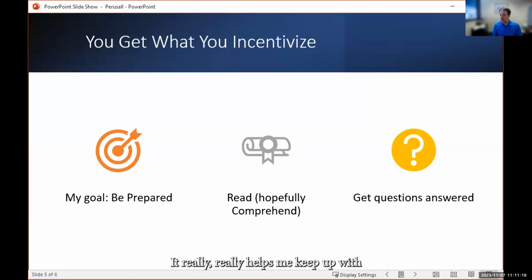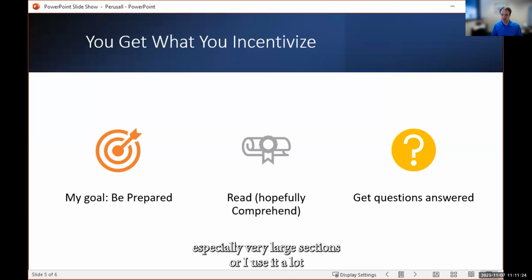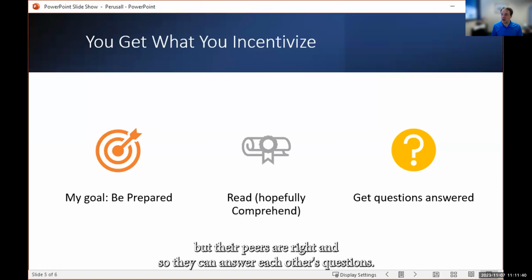I haven't looked at the report yet, but there it is, ready to go, which is awesome, right? It's amazing. It really, really helps me keep up with especially very large sections, or I use it a lot with my asynchronous sections where I have working professionals. They tend to do their work at 11 o'clock at night. I'm not usually awake and logged into a discussion board or wanting to interact with students at 11 o'clock at night, but their peers are, right? And so they can answer each other's questions.